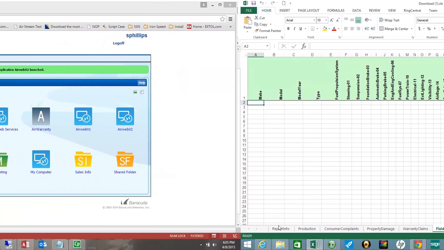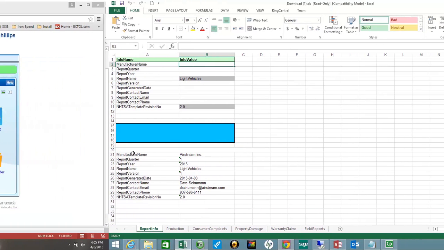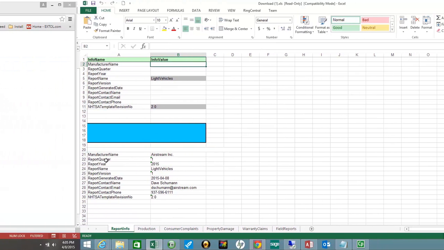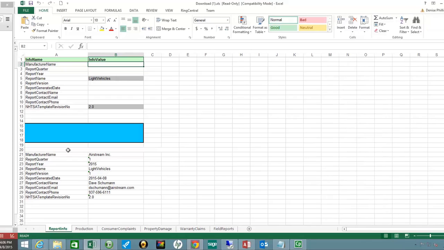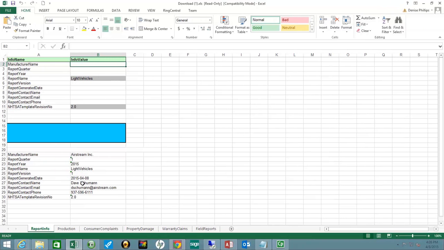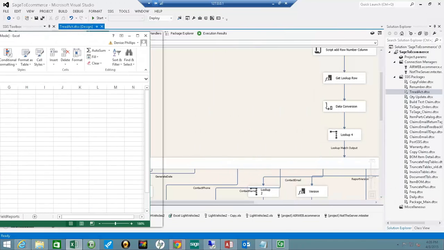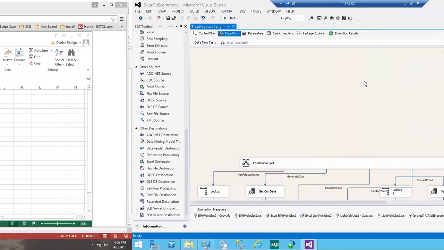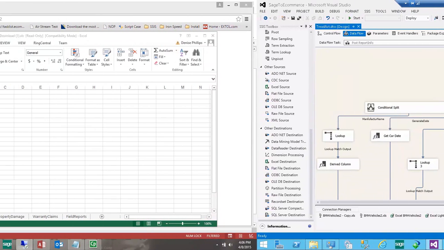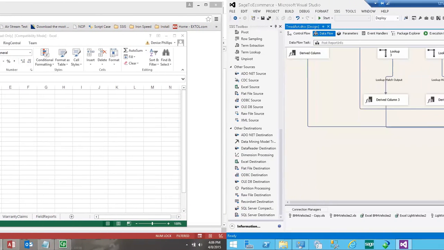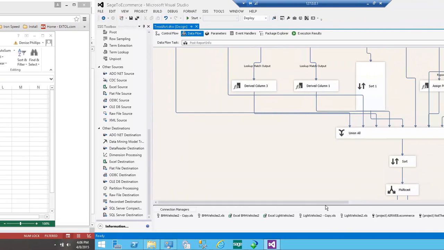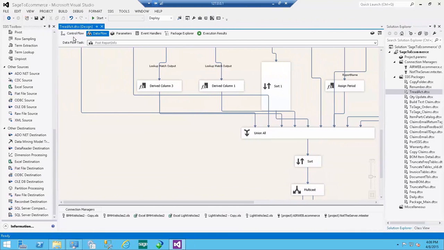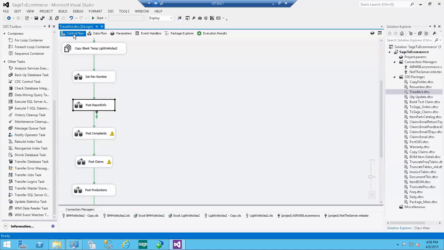So all of this comes out as horizontal from SQL. We need it vertical to fill in this guideline. So over here it does look kind of complicated, but once it gets all unioned together, it's really not that big a deal. Let's see what's next. Okay, post complaints.